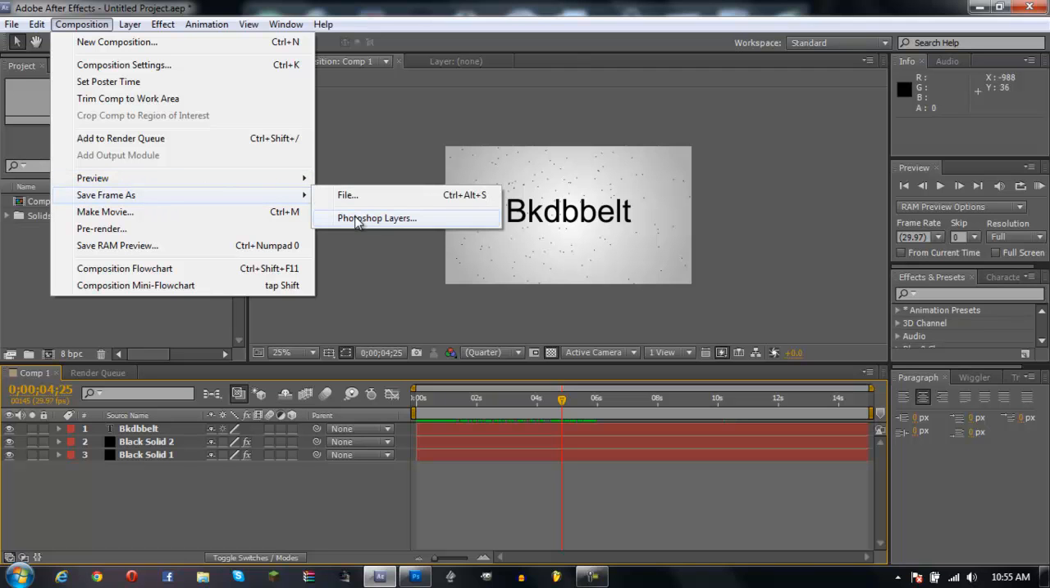If you save it as Photoshop layers, it'll save it as, for me it's going to be 3 separate Photoshop layers. For you, it'd be how many layers you have. But if you save it as Photoshop layers, it'll save it as separate layers. If you save it as a file, it'll save it as one big Photoshop file. So I'm going to do that.